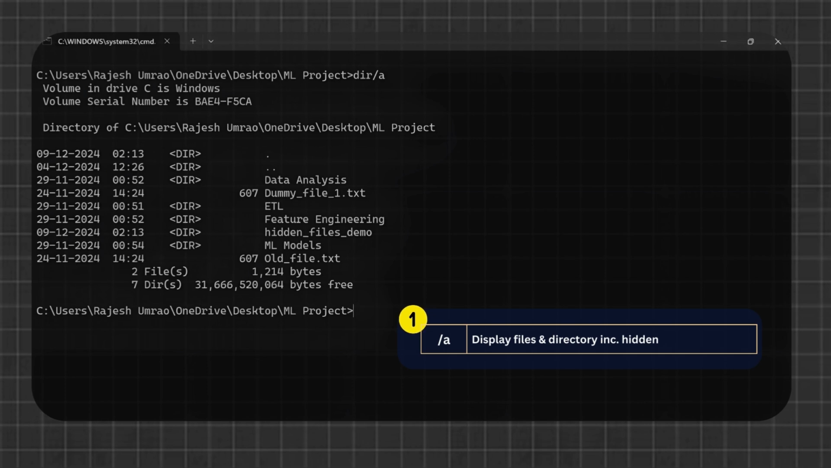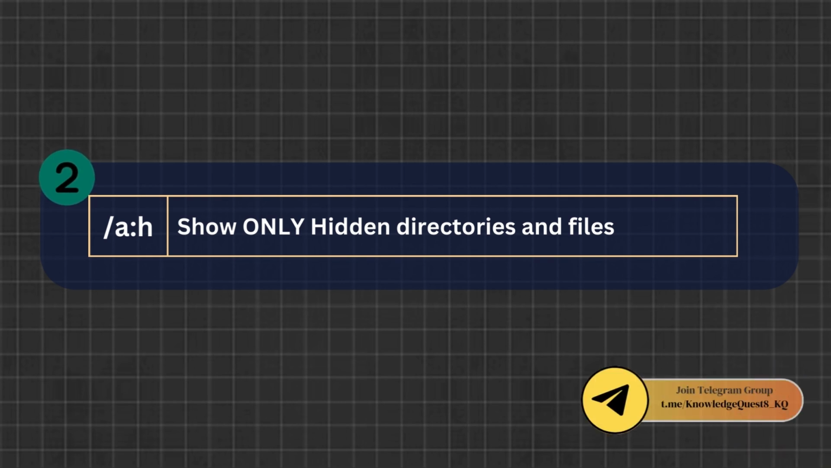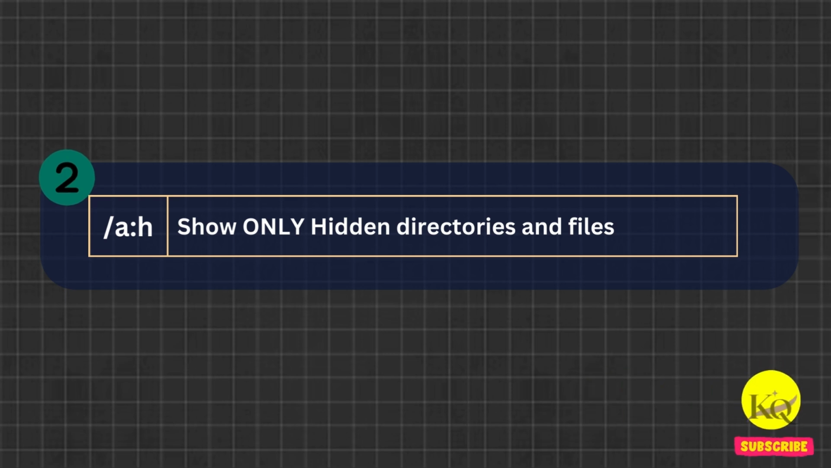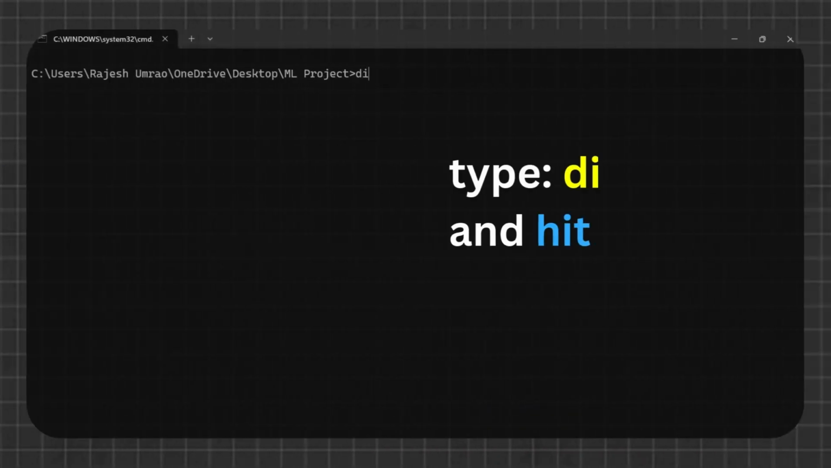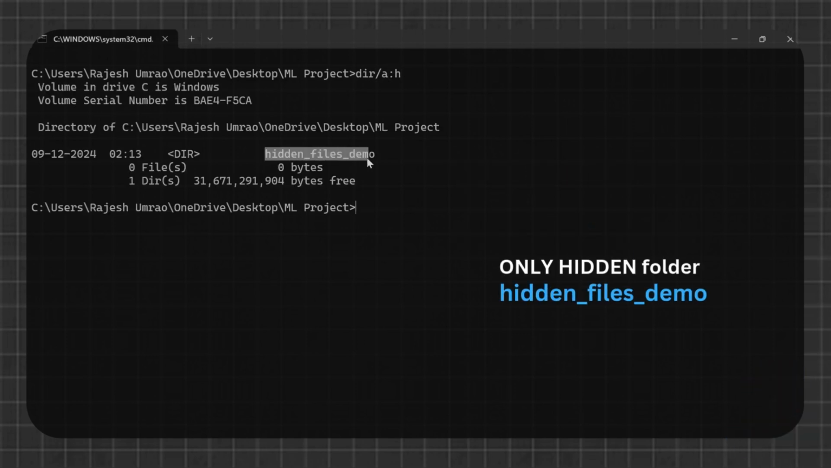Hope you got this option. Now let us move to our second. The second option is /a:h. It will return only the hidden files. Let us see in the command window. Type dir/a:h and hit enter. You can see here that only the hidden folder is displayed. Now hope you have got this option's concept.